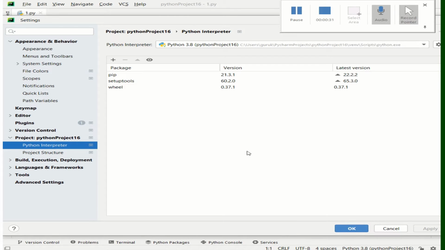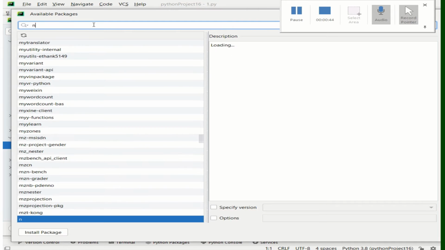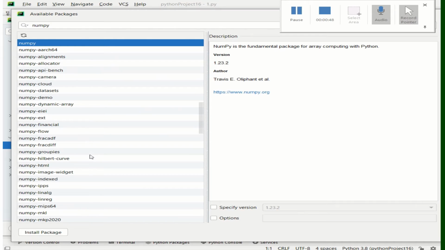Then whatever we install here will be displayed here. So these are the default packages already installed. Now I want to add another library, that is Numpy. Click the add button. Now I want the Numpy library, so type Numpy and this is the Numpy library. Choose it and install the package.